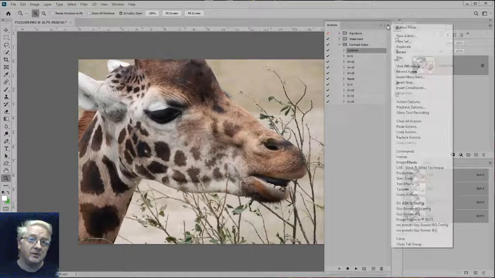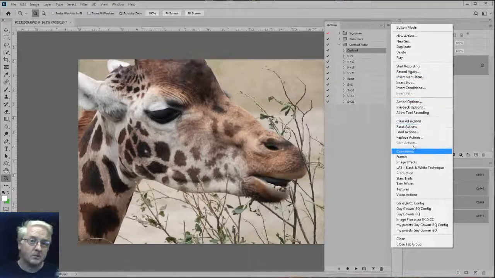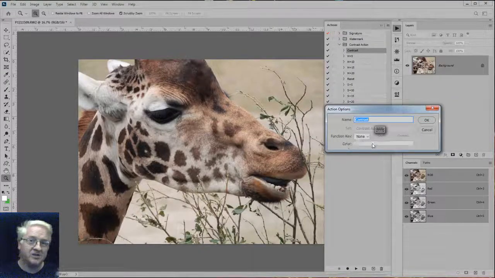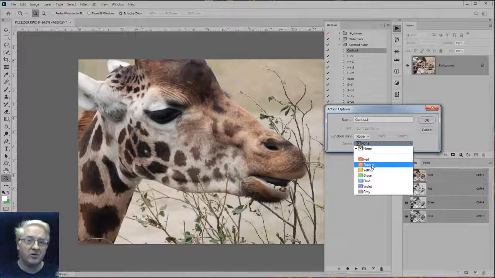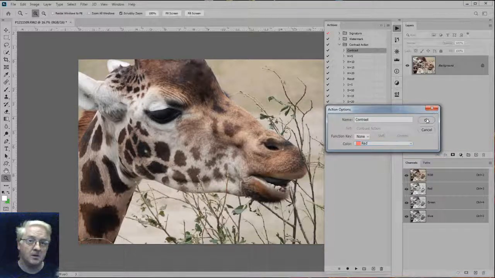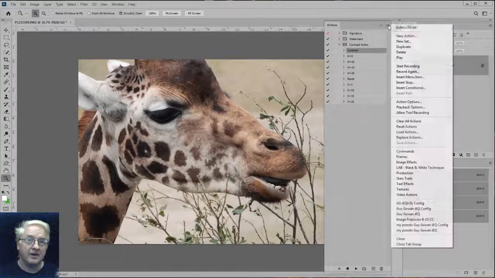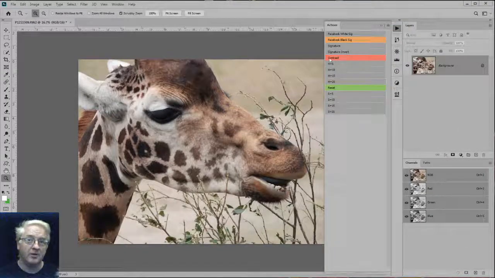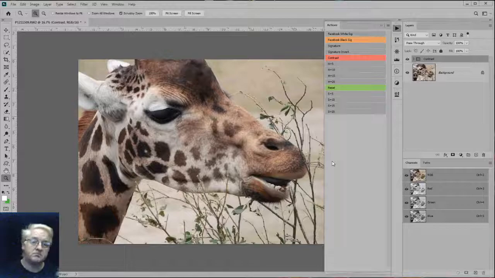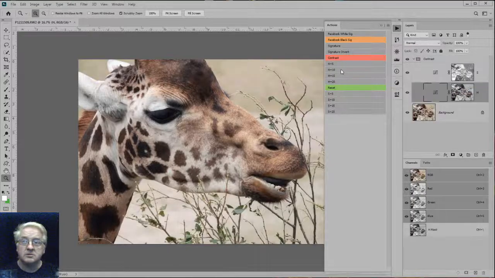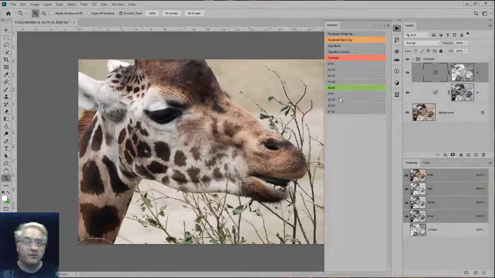So click the flyout menu and go down to action options, and in here you can change the color. So I want, say, the color to be red, and click OK. So now when we go back and click button mode, we now have a contrast that's in red, and then we have highlights and shadows. Okay, so if I just click on the contrast button, it's built the contrast for me there. And say I want 10 in the highlights and 5 in the shadows. Done.